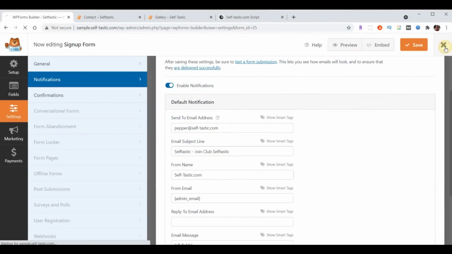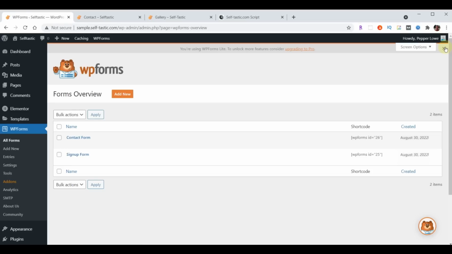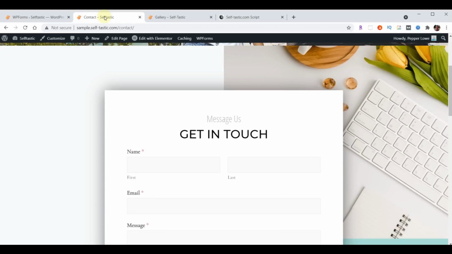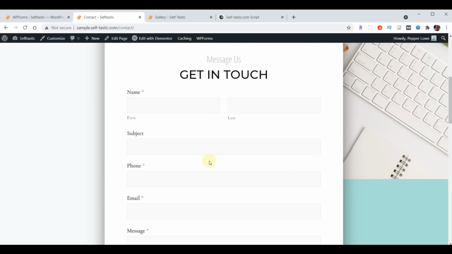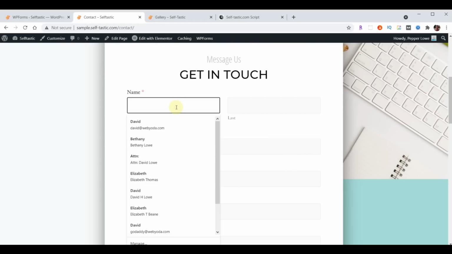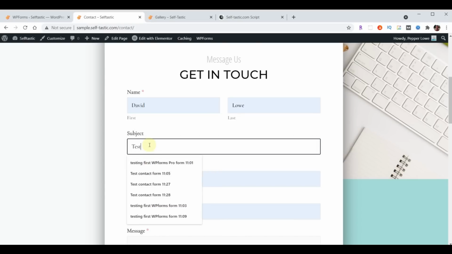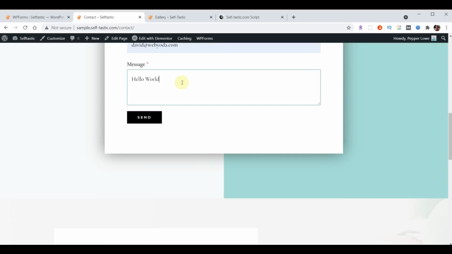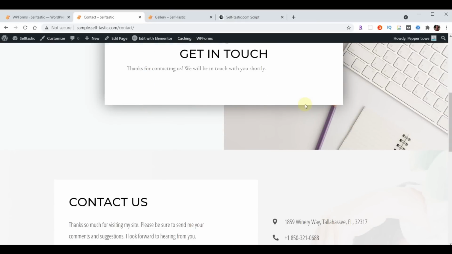So we'll hit Close. And now we want to test this out to see that we get email. So back to our website. We'll hit Refresh just to make sure we're looking at a fresh copy. And notice now it has the subject line. Now this is going to go to Bethany. So let's send it from me. Subject line, test, hello world. Hit send. And our message was sent successfully.